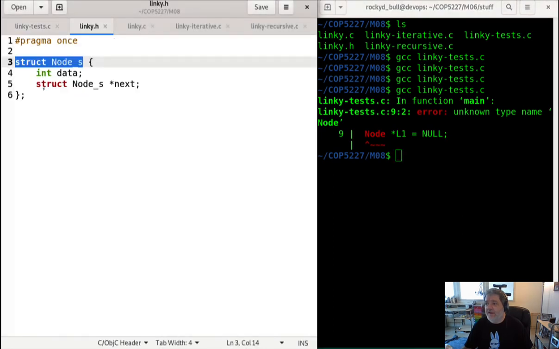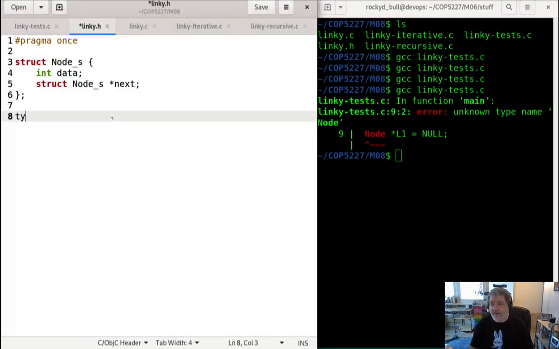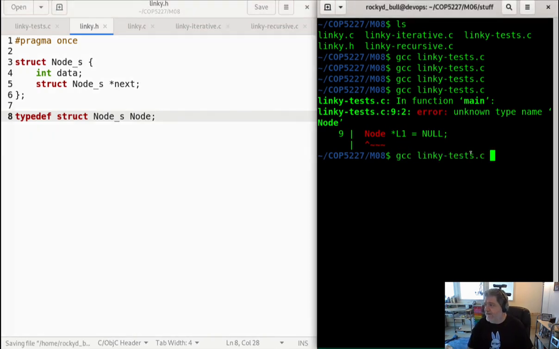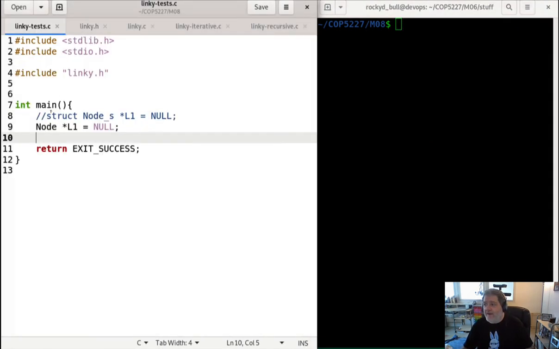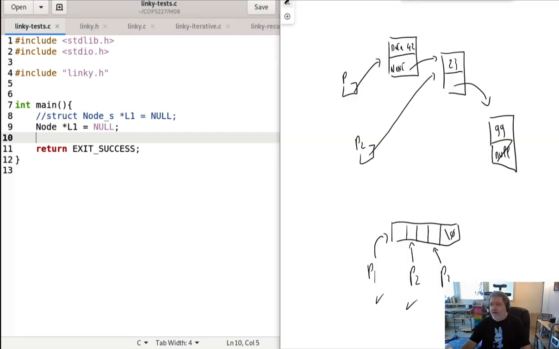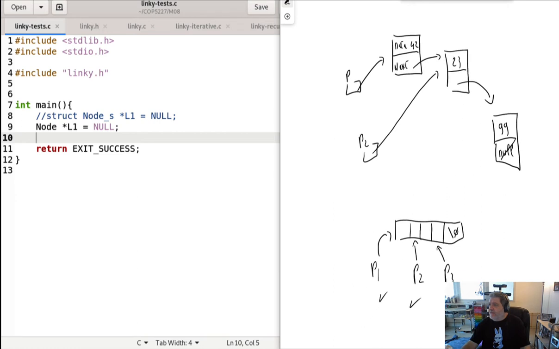So to be able to do that, the node data type doesn't exist yet. So we are going to define it also in linky.h. And we are going to define it using typedef. So the typedef is going to say that a struct node_s is going to be referred to as the data type node. Once we have that integrated, there we go, it's going to compile again. All right, so now I can declare a pointer on a node. This is a pointer on a node.